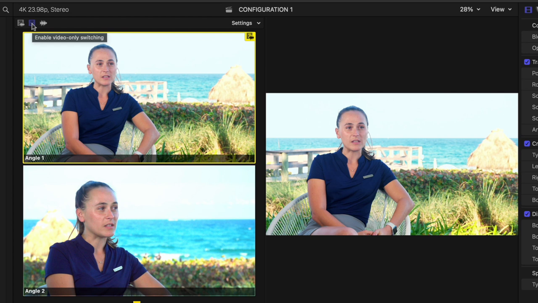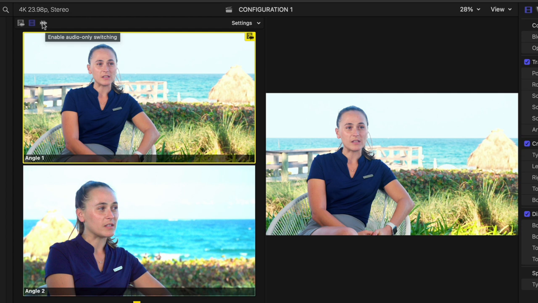The second icon lets us cut between camera angles, but not switch the audio sources. That's the one we're gonna be using for this particular project. And the next icon, this waveform, enables audio only switching. So that you would probably use in a situation where you had two people in one shot, but they each had two different audio sources and you wanted to show both of them at the same time, but only hear one of them talking. So you're not hearing the other person breathing or clearing their throat. That's the situation you would use that tool.